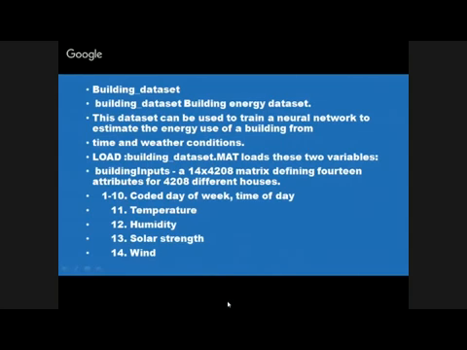So this is my data set, the building data set, right? In the building database, there are two fields, two variables. One is building inputs, another is building targets. Whenever we do a neural network problem in the case of supervised learning, these two fields should be there: one is the inputs, another is the targets.